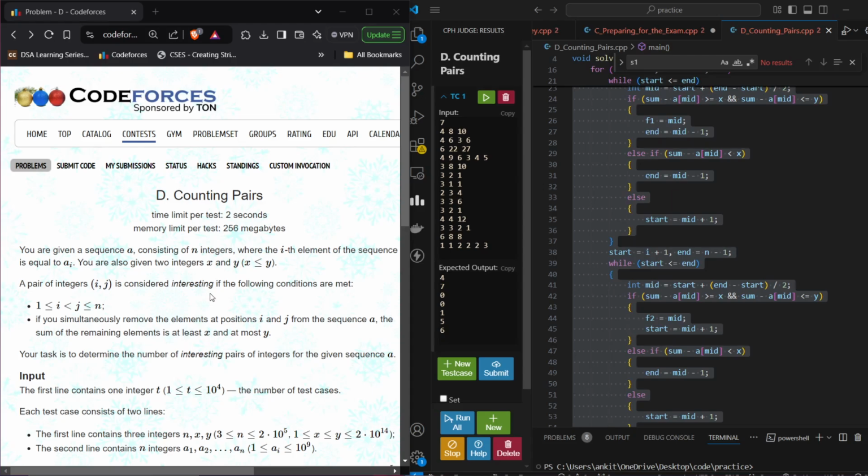We are solving problem D, counting pairs. In this problem we are given a sequence A consisting of n integers, where the ith element of the sequence is equal to ai. We are also given two integers x and y, x less than or equal to y.